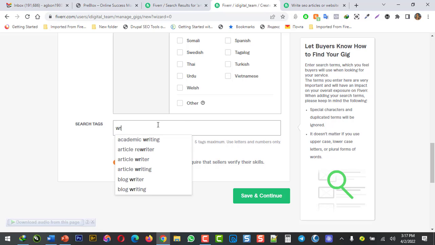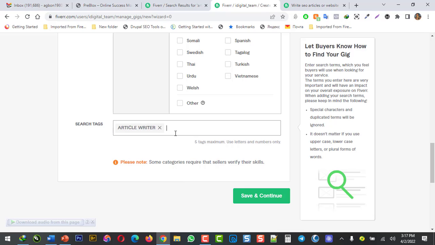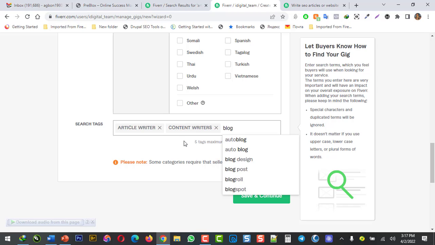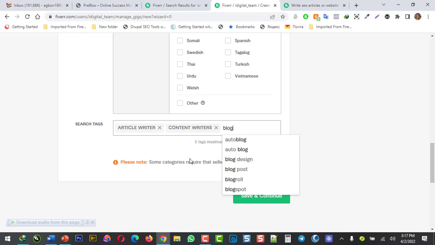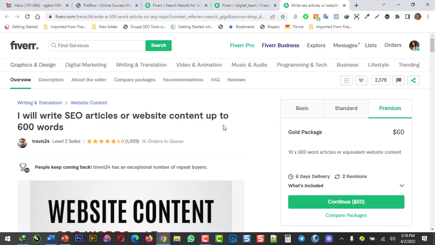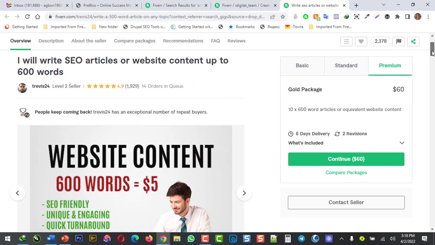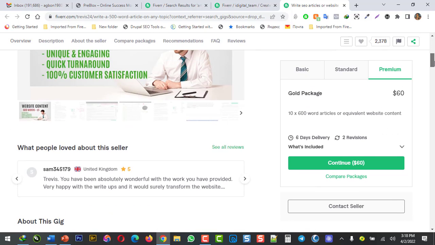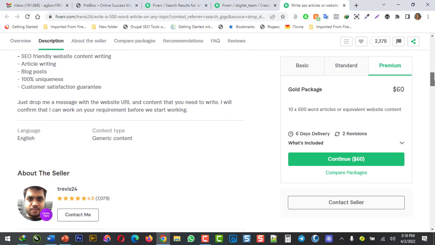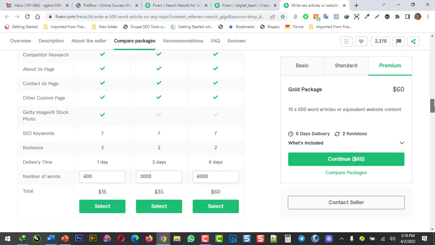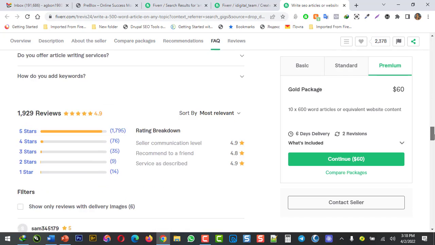So for writing, see article writer, then if we put in content, see content writers, then if we put in blog posts, so we put in 5 things there. Now there is an easier way for you to do this. Now you see here, this person is really doing well. You check out persons that are doing well, then we can actually check the tags they are using. That's the search tags.